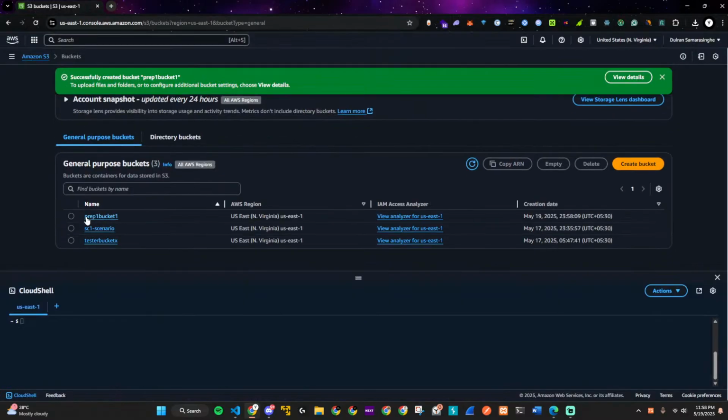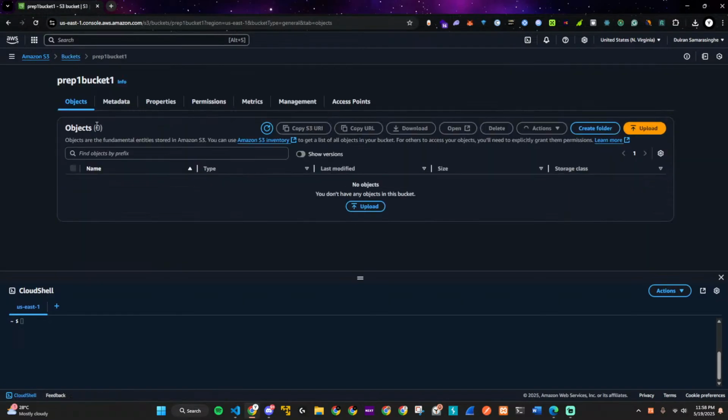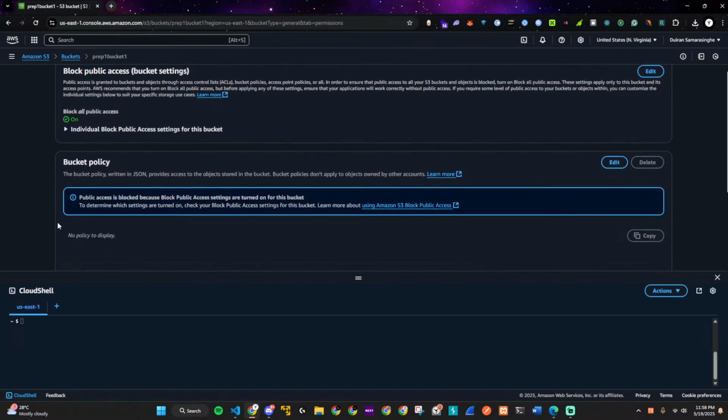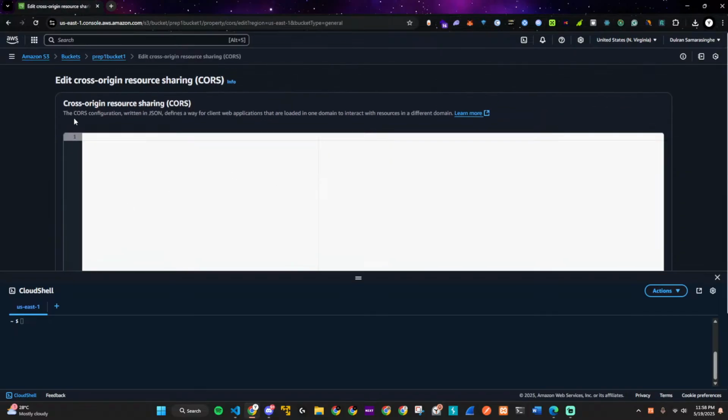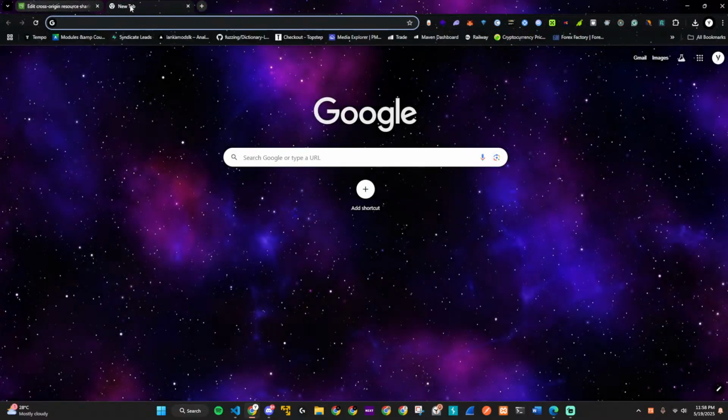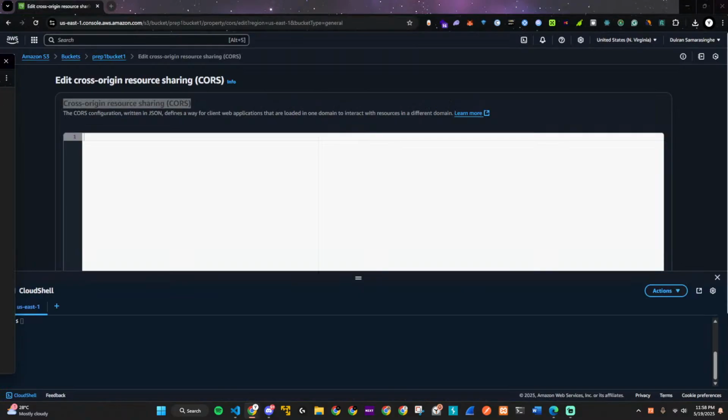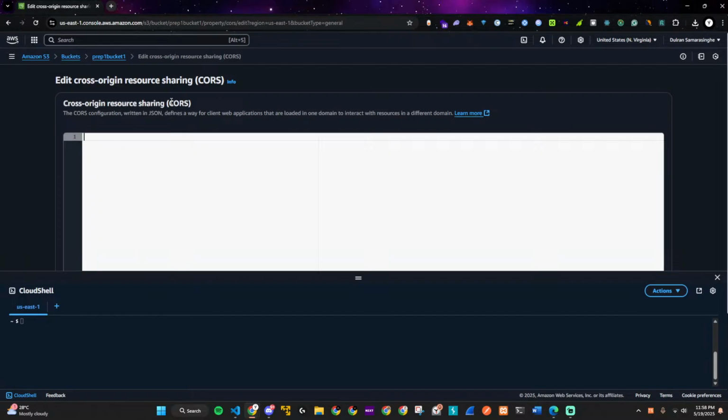Alright, we have the pep1 bucket 1, which is the one that we created just now. So we have permissions and stuff. What we're going to do at this point is give it cross-origin resource sharing. So we need to give it custom code for CORS. Let's get the JSON for this: give me the JSON to allow access from anywhere for now. So that's the cross-origin resource sharing policy that we need to put here.